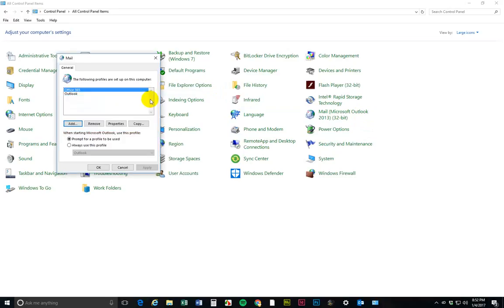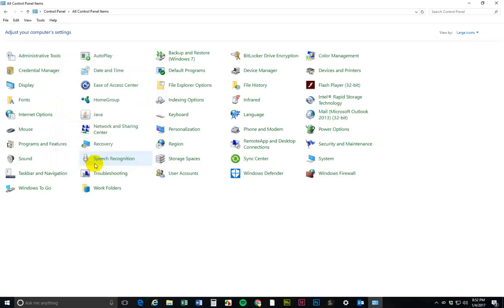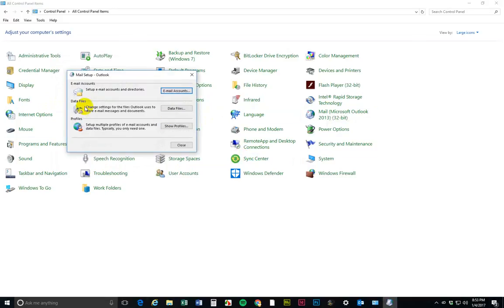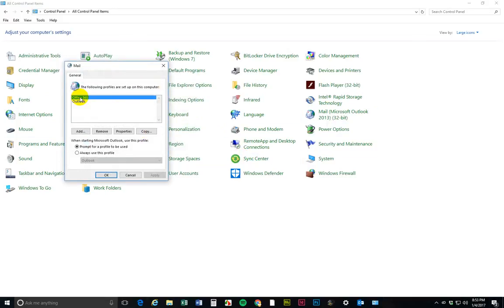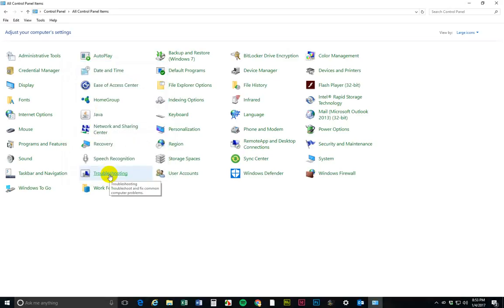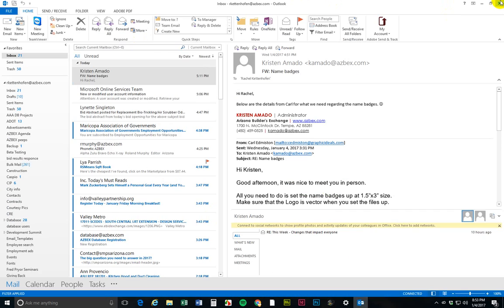and then you will have this as the option that has come up from adding it. So there it is, Office 365. So then what I do is prompt for a profile. Highlight Office 365. Sorry about that. Let me go back. So we highlight Office 365, select prompt for a profile to be used. So we want to make sure this is clicked, and then we press apply and OK. And then we close out Control Panel, and we close out Outlook.